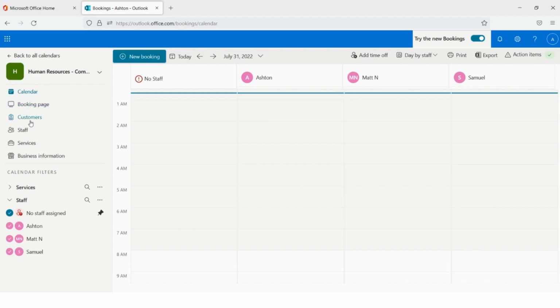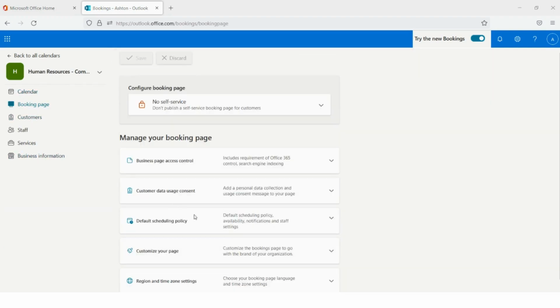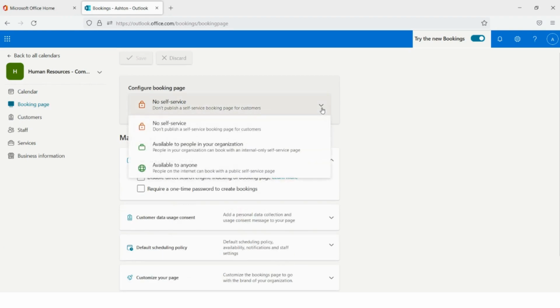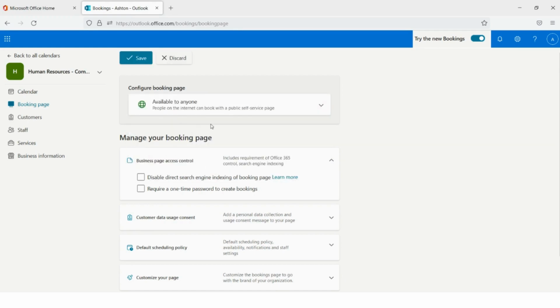So in the left panel, I'll first click on booking page. So here on the booking page, the first option is configure booking options. So let's say I would like everyone on the internet to be able to schedule meetings on this calendar. I'll just click available to anyone. In the second option, which says business page access control, so selecting the first option will prevent your web page from appearing in the search results for Google, Bing, or any other search engines.